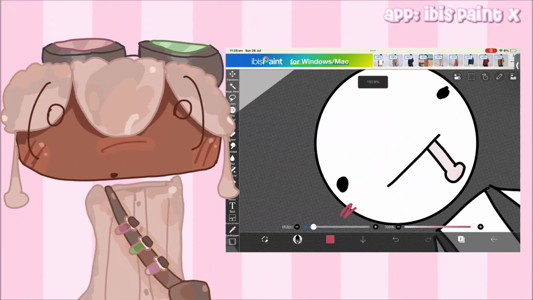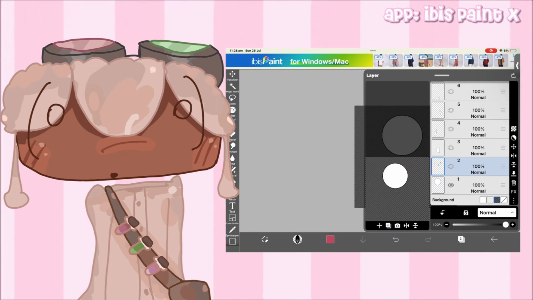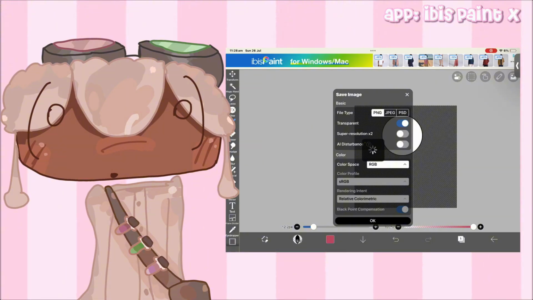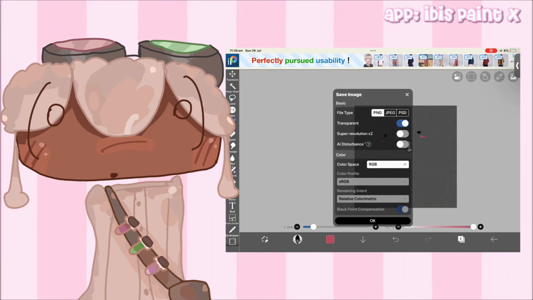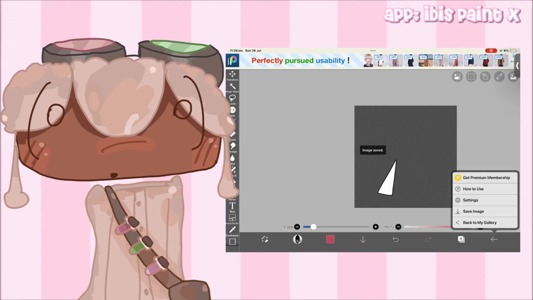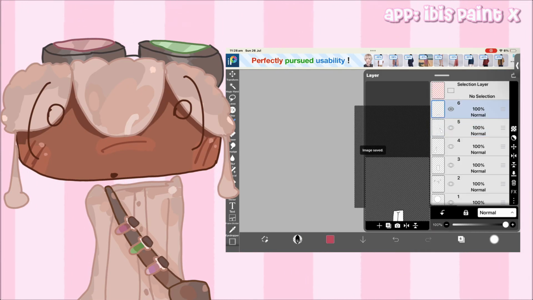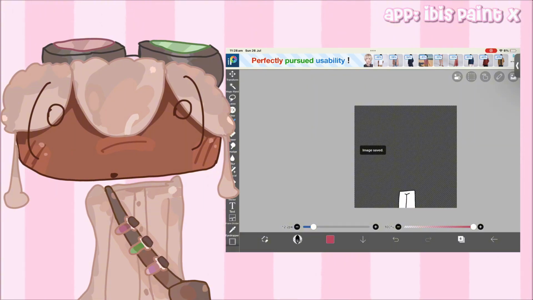Anyways, so after you do that, you want to hide all the layers except the one you want to save as an image. Then you do it for the rest of the layers. Make sure it's one layer at a time. This might take a long time, but this is what happens when you do Alight Motion.